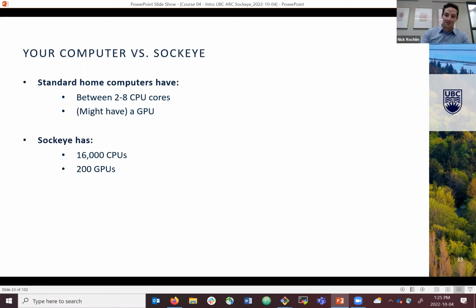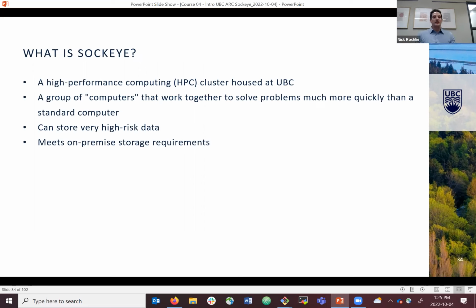We're scaling up here. Sockeye is a high performance computing cluster housed at UBC. We'll be using HPC for that acronym. I think I did say it a couple times, sorry if people didn't know what that meant. HPC, high performance computing. Now, when I say an HPC cluster, I'm talking about a group of computers that work together to solve problems much more quickly than a standard computer can. I'll touch on that in just one second.